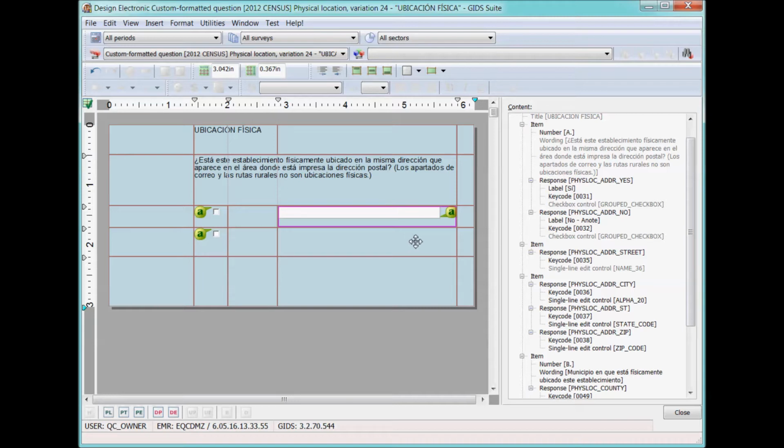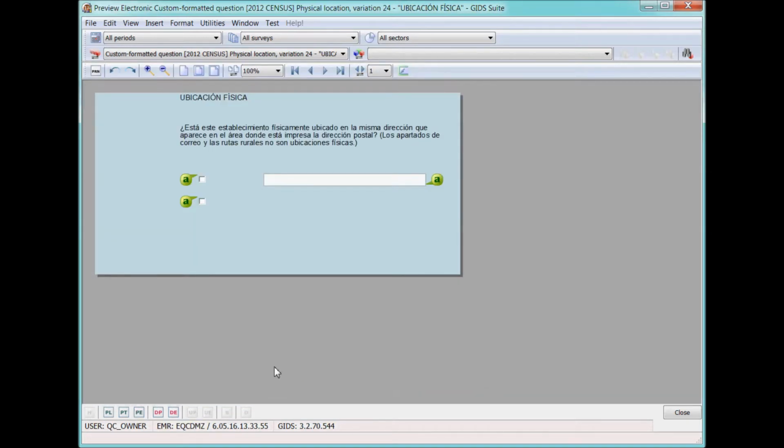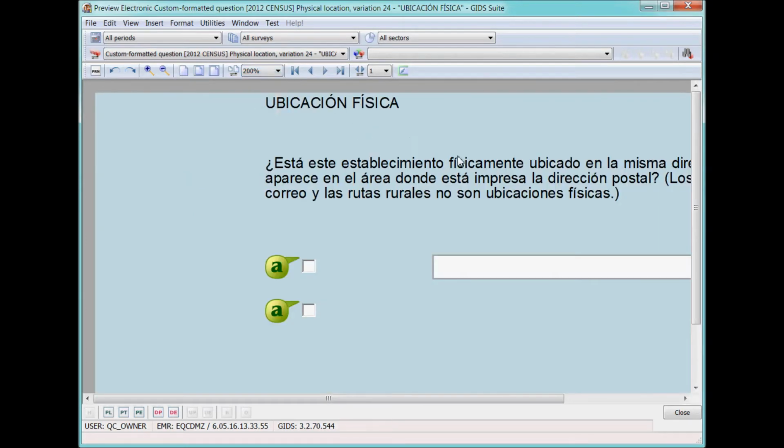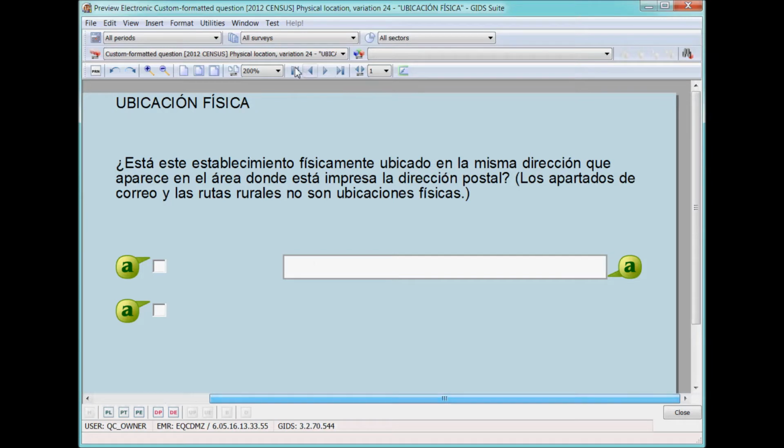Okay, let's take a pause here and preview what the layout will look like. So we'll switch over to the preview mode, and this shows us what the layout will look like when it's finally displayed in Surveyor. So far so good. We can zoom in, get a closer look if we want, scroll around, and zoom back out.